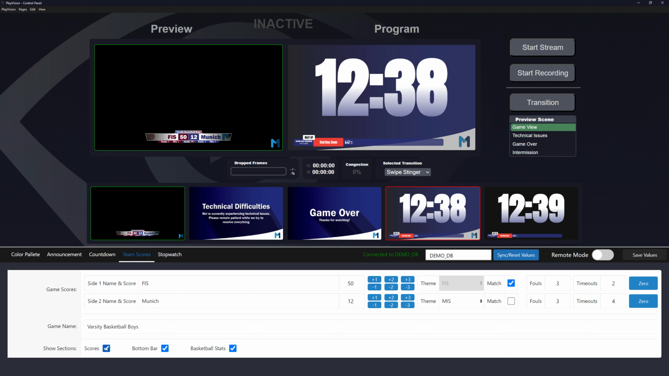However, if you want the scoring to go away completely without changing scenes in OBS, you can always deselect scores and save your values. For example, if you have a timeout within a game and you don't want the scores to be over everyone's faces.